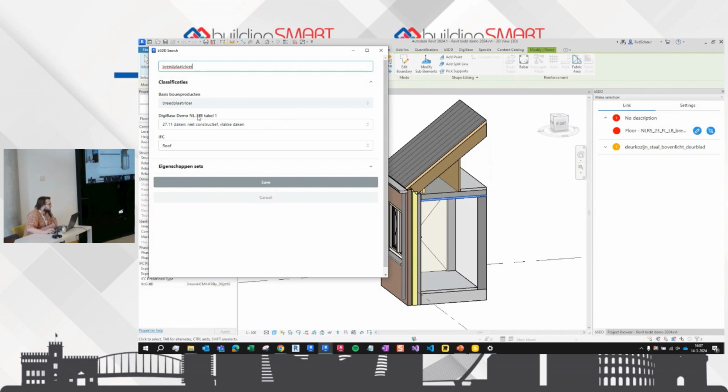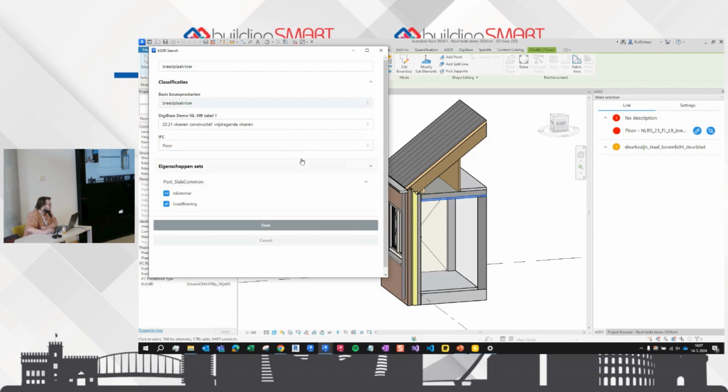So first you have your classifications, which is our building product, the SFB, which Radboud talked about. And I'll say it's a constructive floor. Then there's the IFC type. This can be a roof or a floor, so I'll say it's a floor. And then there are the P sets, which is currently only the P set from buildingSMART. External is not filled. Load bearing is filled. So I'll say it's not external.